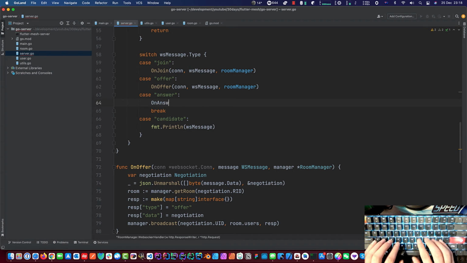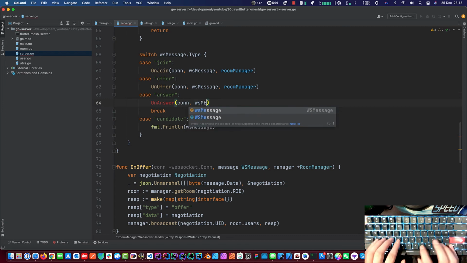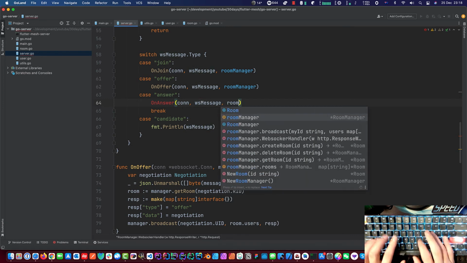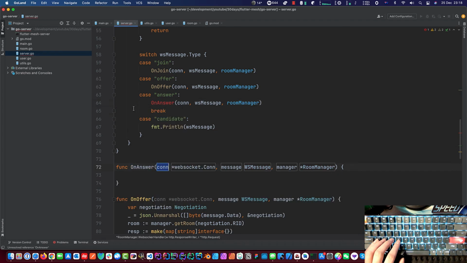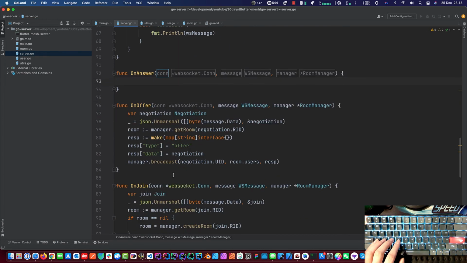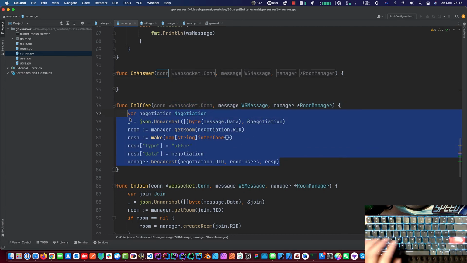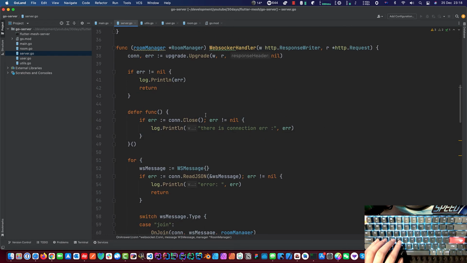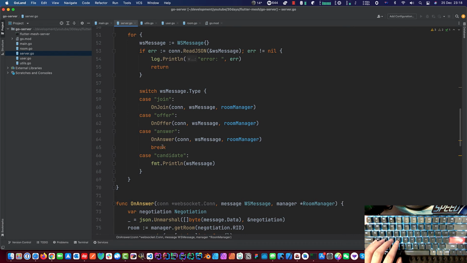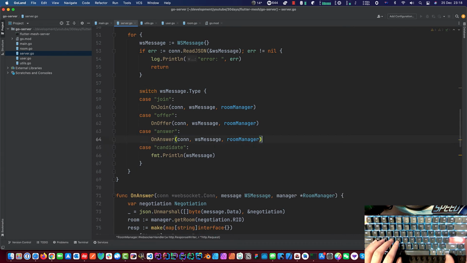Okay, on answer, connect ws message and then room manager. Same thing, our little light bulb creates our little thing. Let's copy this because these two things are actually the same. Instead of offer, that will have to be answer. That's what that is. Alright, guess what? Done. And get rid of that break. We don't need that.